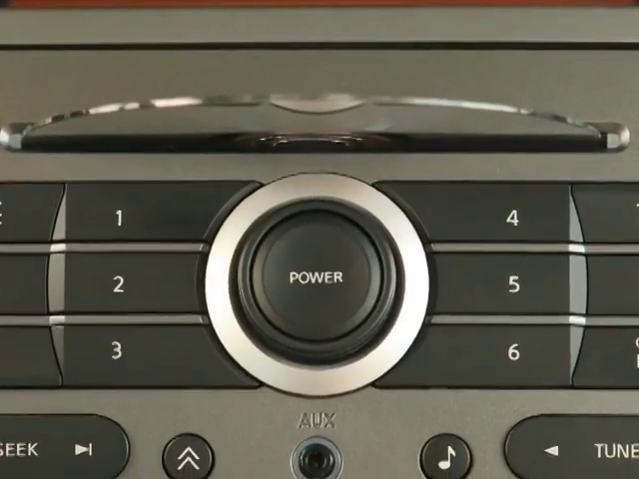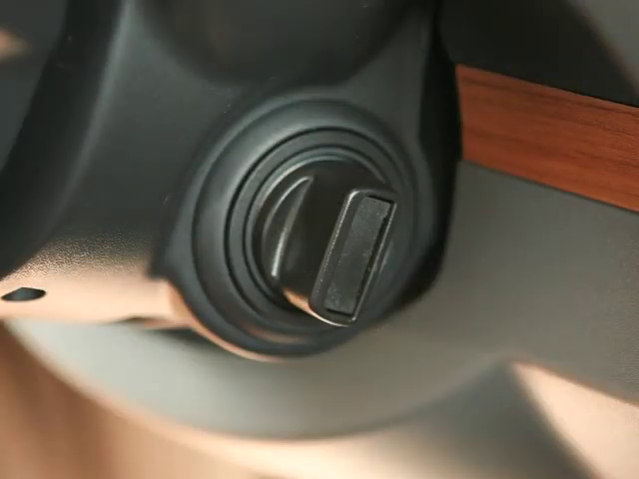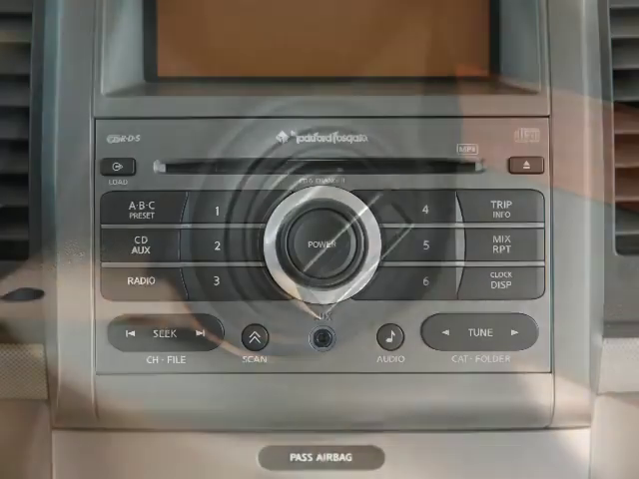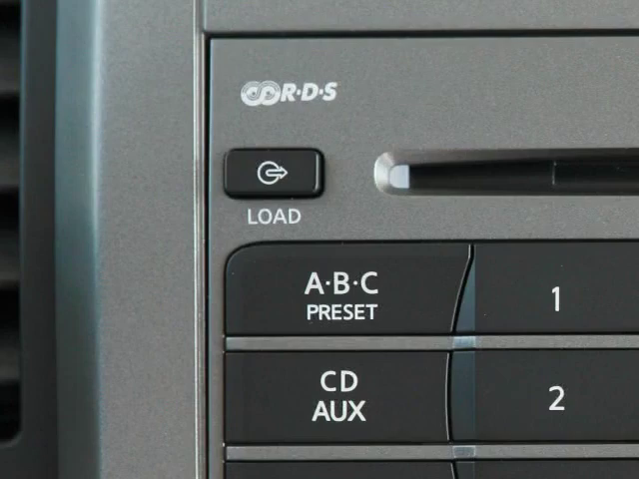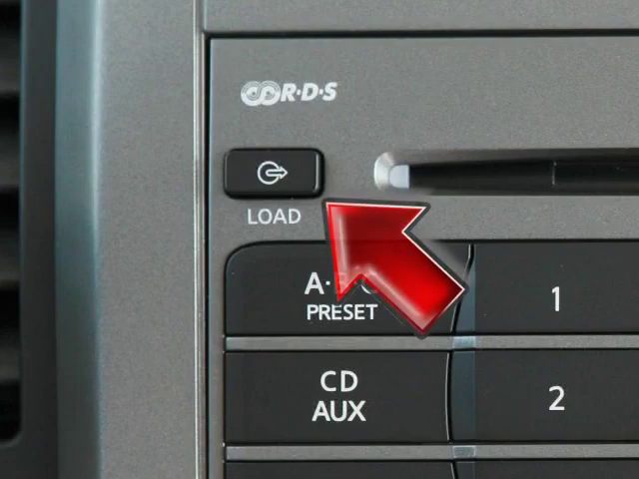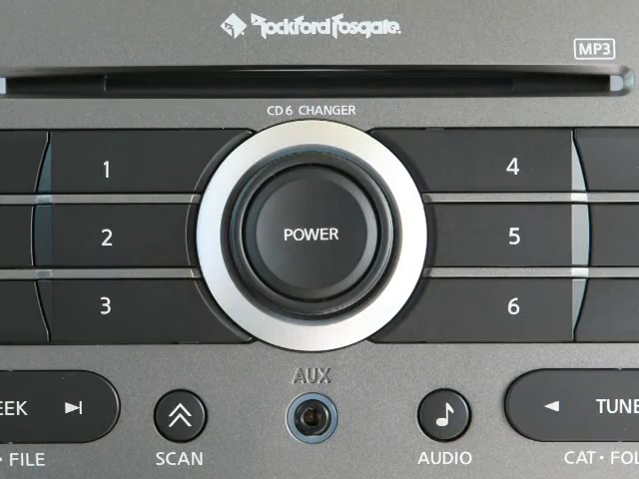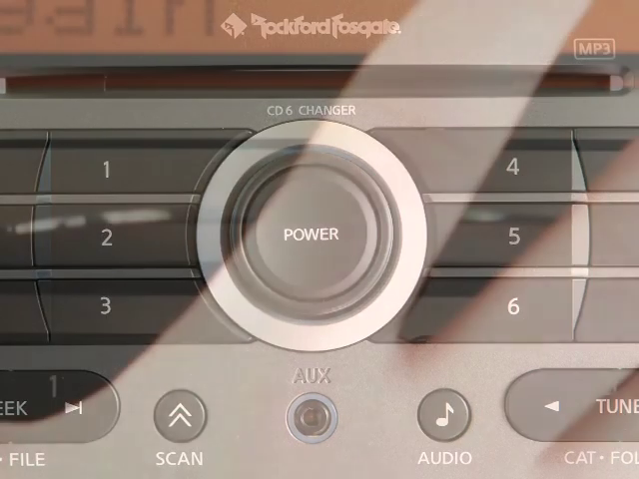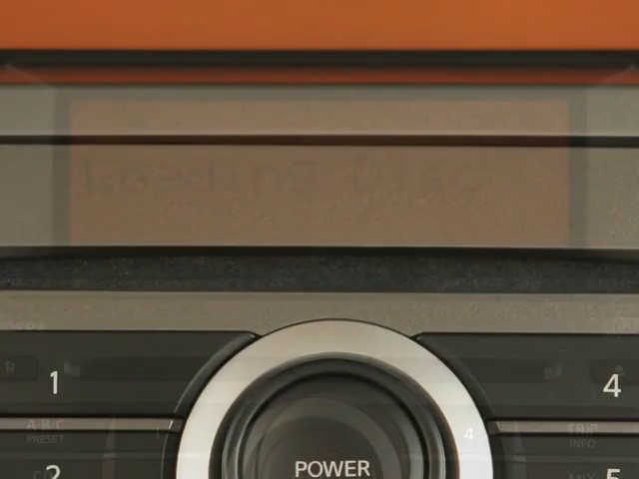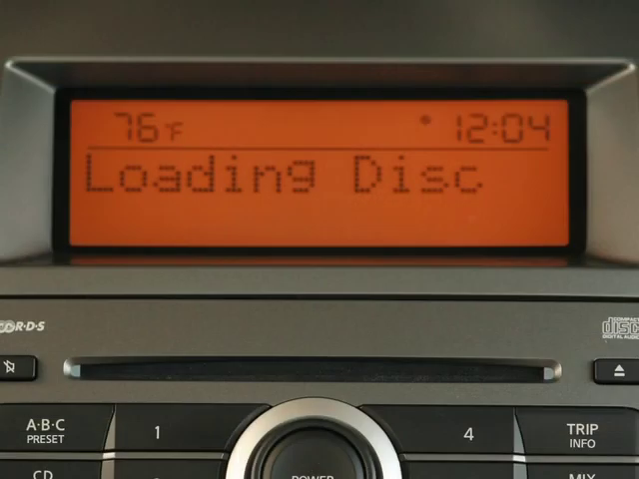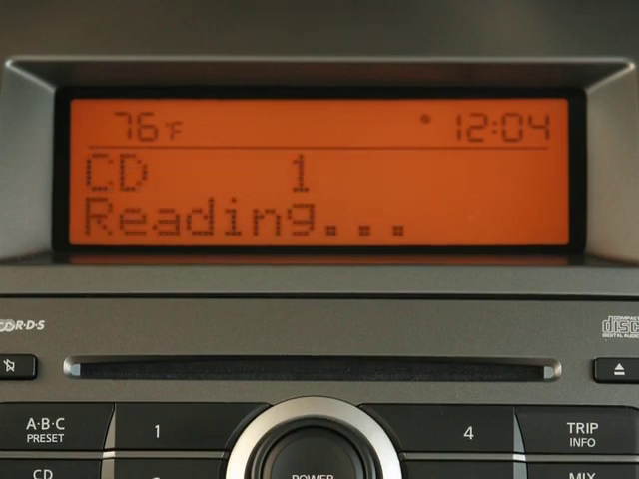To load a CD, the ignition must be at ACC or on. To load just one CD in 6-disc changer models, press the Load button for less than 1.5 seconds. Then press a Select button, 1 through 6. Carefully insert the disc into the slot with label side up. The CD will automatically be pulled into the slot and start to play.